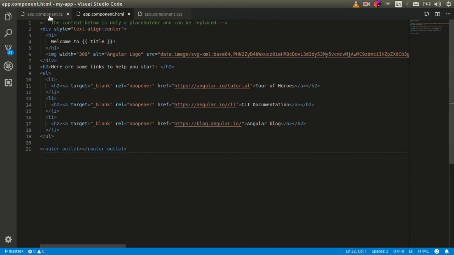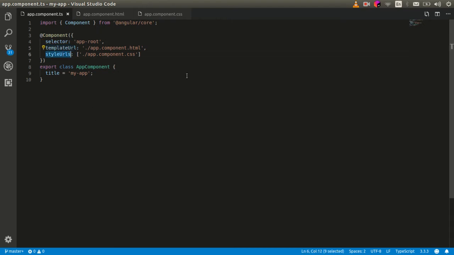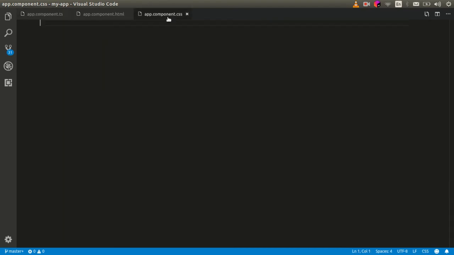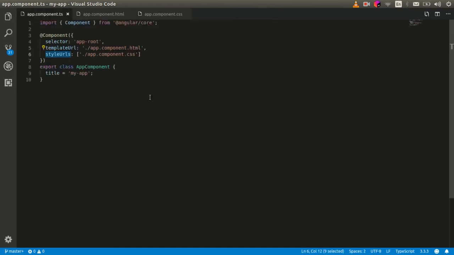what a component is. The third property is style URLs, which is nothing but a style sheet. There are no styles defined for this component as of now, but this file will contain the classes used by the component. So that's it. That is the Angular component.